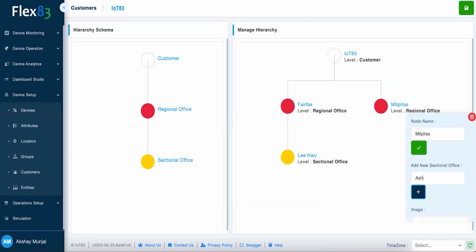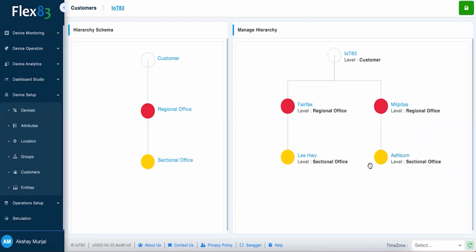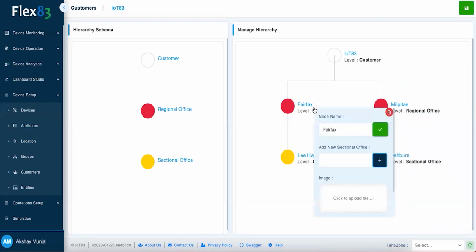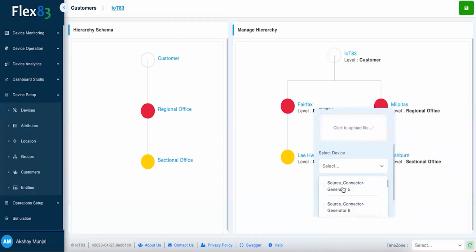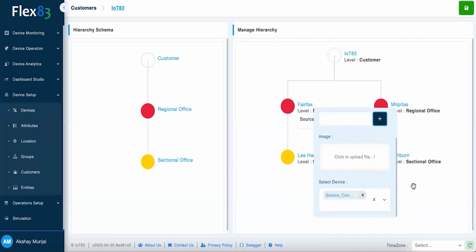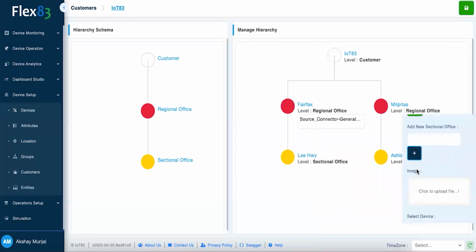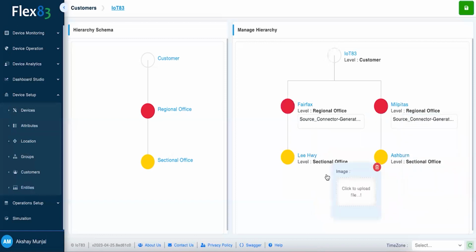As we defined in the schema, we can configure devices on the regional office level. We can configure devices for that level, and it is not a mandate to select a device for each node. You can leave it blank as well. If you see, we did not configure the devices at the sectional office level, so you can just see the option for the image which you would like to be shown for this node.